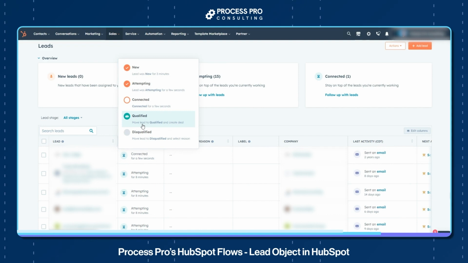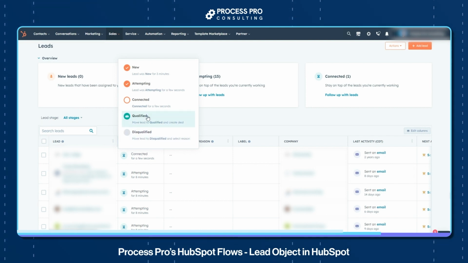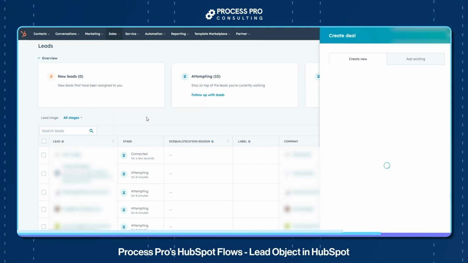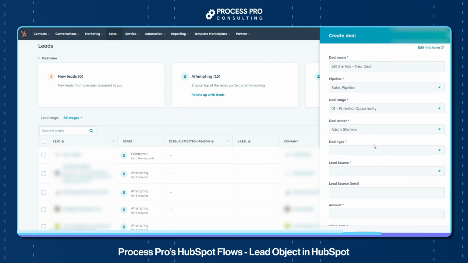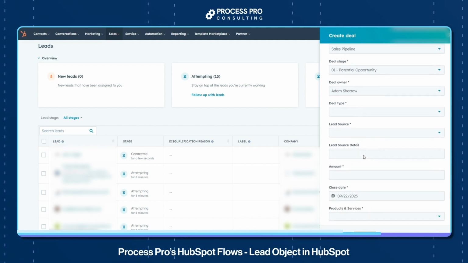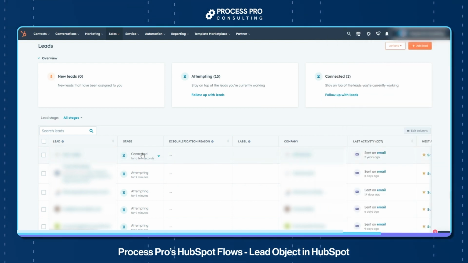So let's do a few examples and go from a qualified, and let's disqualify a company here. And so let's qualify this company. It's going to prompt you to create a deal, which then you can have your properties that you want to have required to create that deal. Very cool, all happening in this one spot where you say, all right, it's qualified, and it prompts you to create the deal.